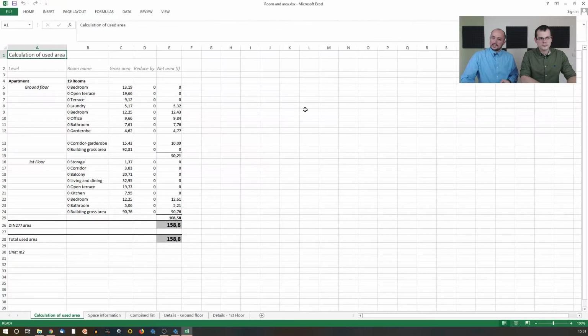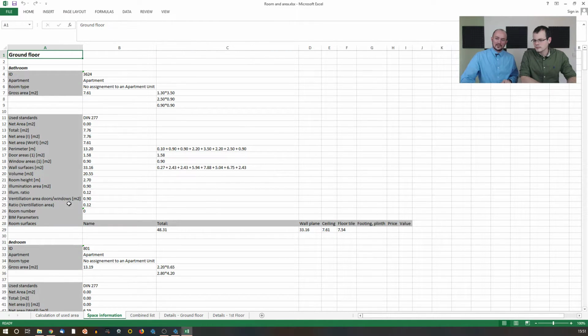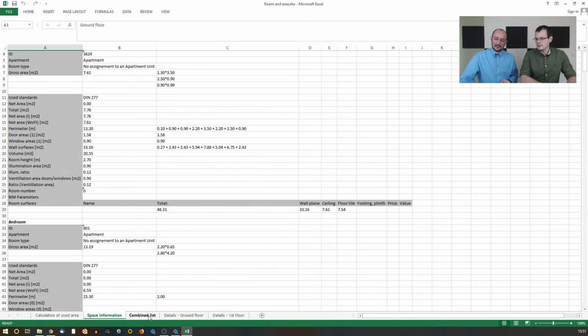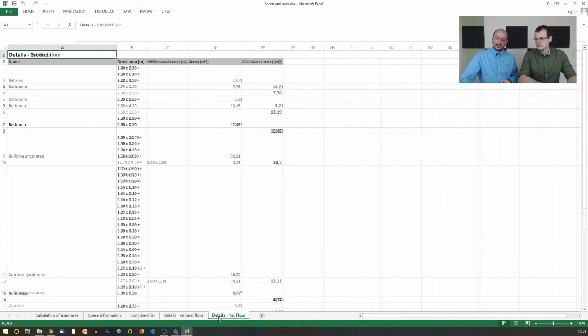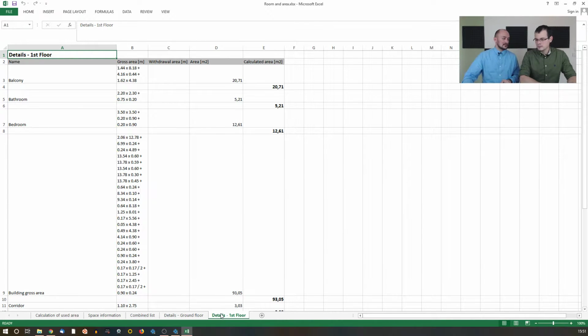So it's here. It appears as this calculation of used area sum list as the first page, but then you can go to the space information. You can see a very detailed calculation of how the ground floor bathroom area is represented and how it was calculated. So it's very detailed information. You can also go to the combined list, which is a summary floor by floor. You can go to the details on the ground floor. You can go to the details on the first floor. So it's a very, very detailed list.